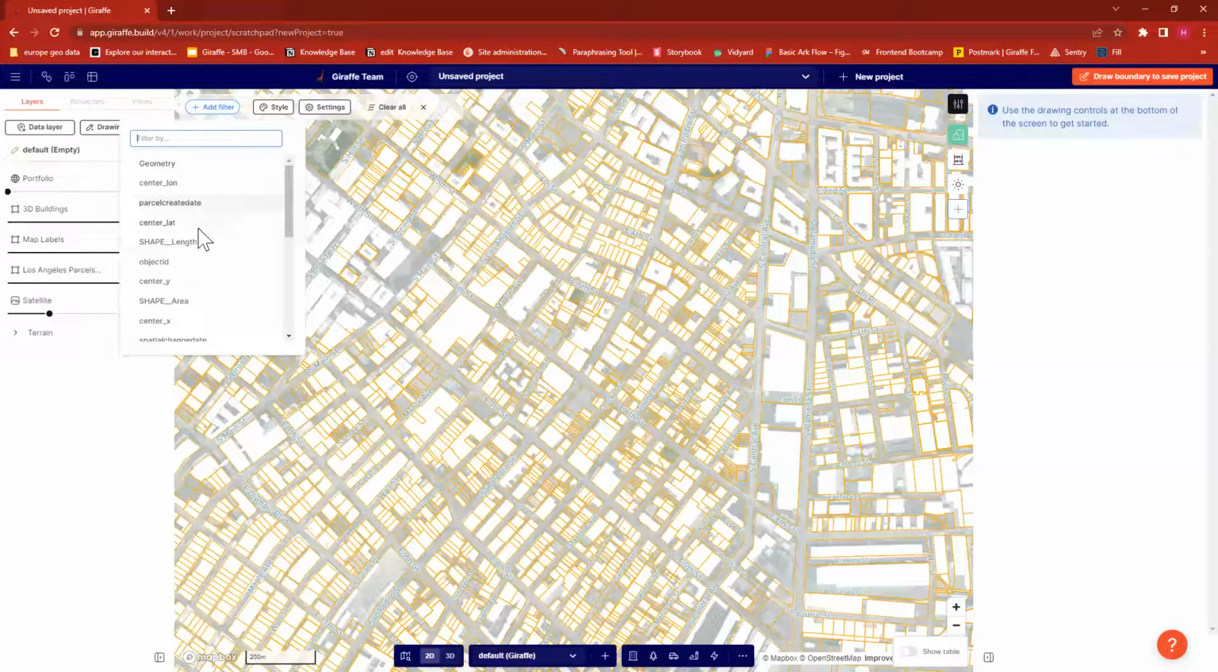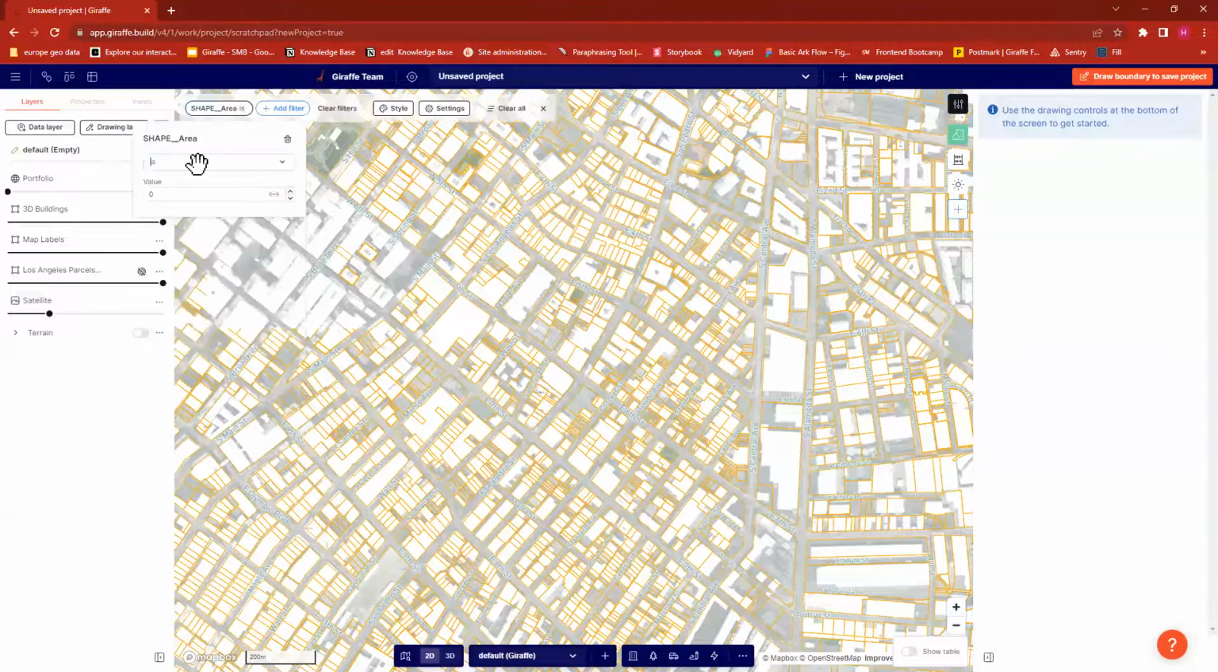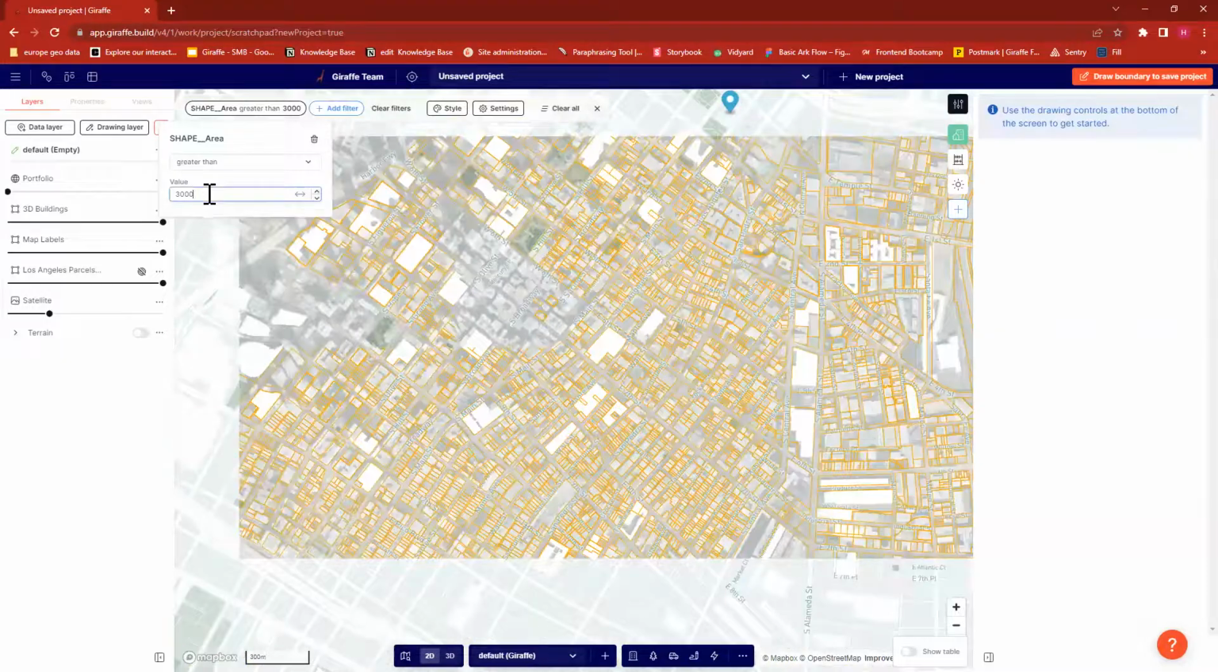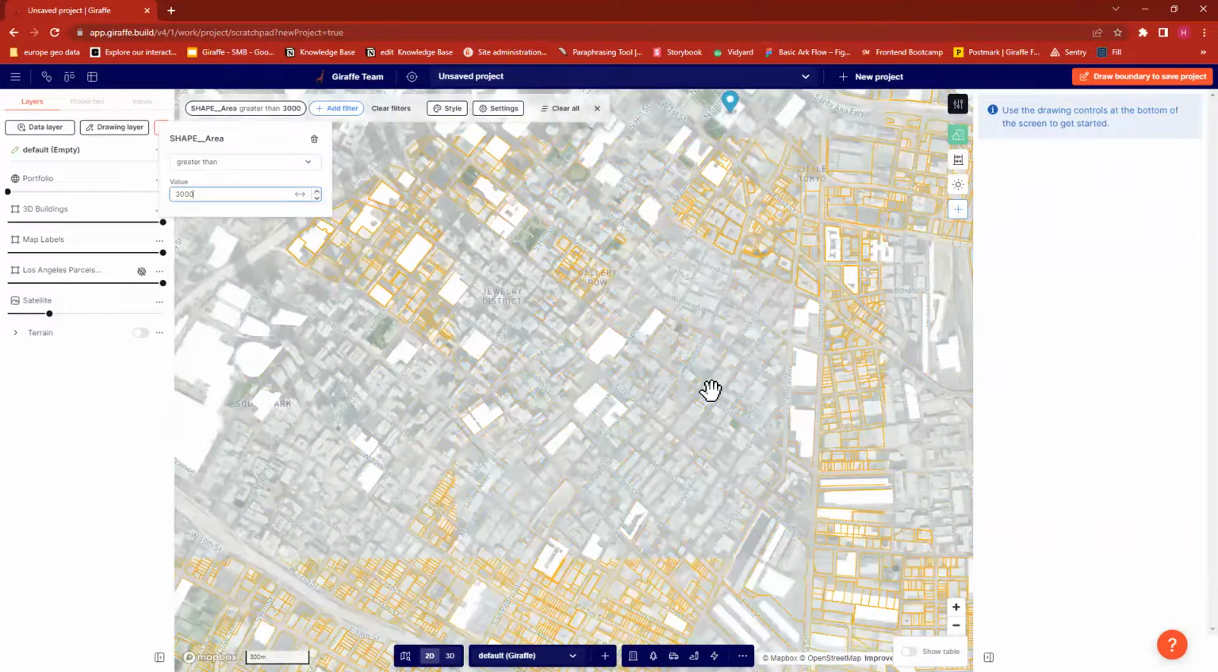What I'm going to do is just pull up my shape area, and I want to find something that's greater than maybe 3,000 square feet. All of these are probably greater than 3,000 square feet. There we go. So you'll see the map will start to drop out any parcels that don't meet that requirement that I just put in there.